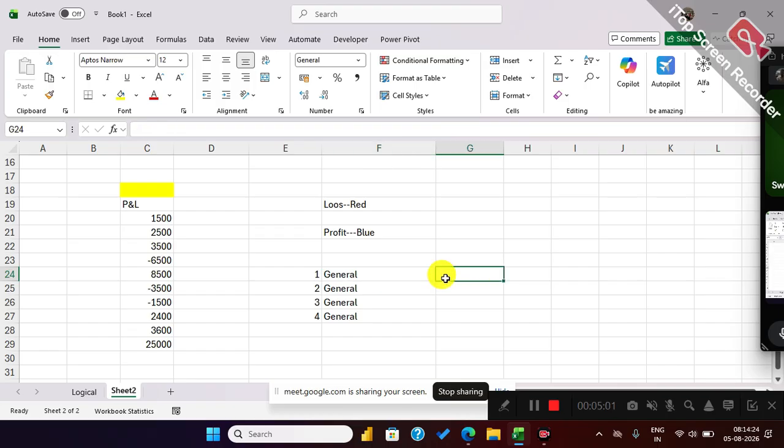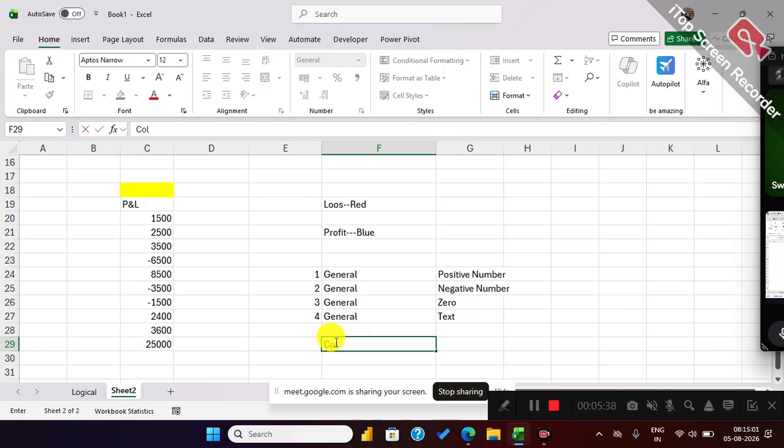First general has the capability to handle positive data, or you can say positive numbers. Second says I am handling negative numbers. Third one says I am handling zero. Fourth one says I am handling text. In the system it is basically written general, general, general, general, and these generals are separated by means of a semicolon.